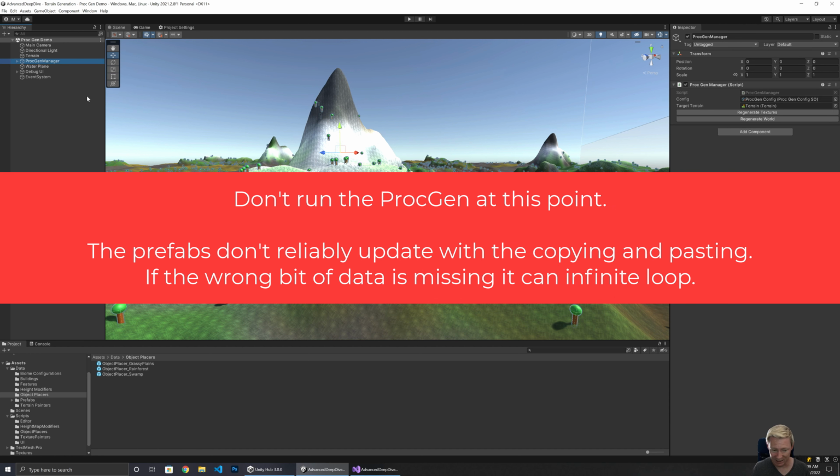Let's test that out. Let's see how that actually works. Important to always make sure we save beforehand, because obviously we can run into issues. So we're going to tell it to regenerate the world.